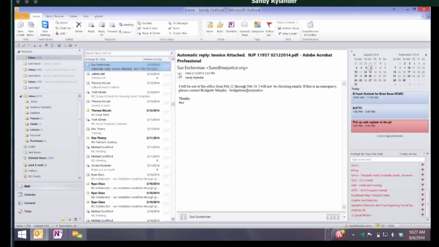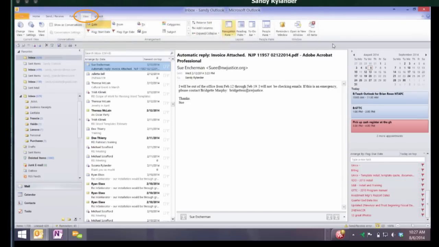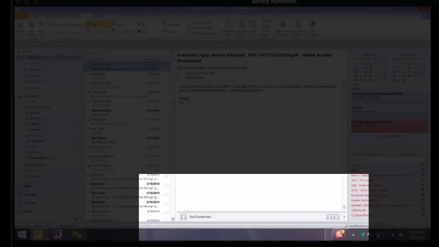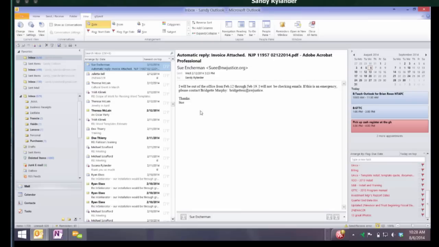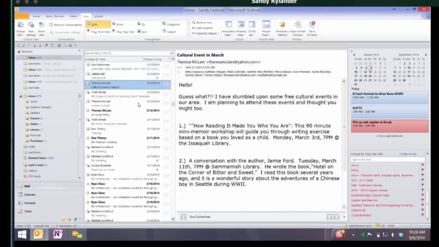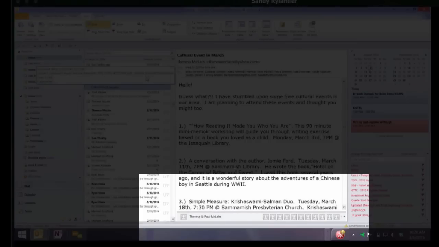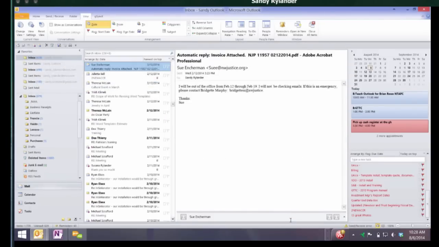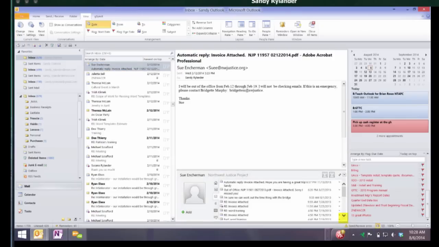I'd like to be able to see just Sue's items, but I don't want to have to change my sort by or arrange by. So there's a new feature in Office 2010 called the People View. I don't even have to look at this, but I just want to show you what it looks like, View, People Pane. It's this little tab down here that people don't realize is here. Notice it says Sue Entreman here because I'm on Sue. But if I go to Teresa McLean, it'll say Teresa McLean. I'm going to go back up and click on Sue. And now, in the bottom right corner of this little people pane, I'm going to click on the arrow, and that shows me everything that had anything to do with Sue.